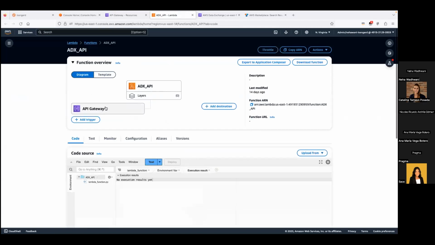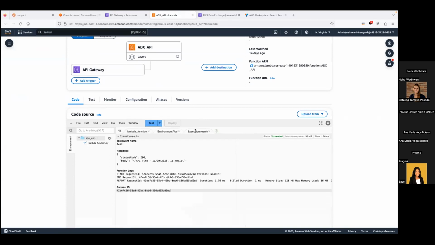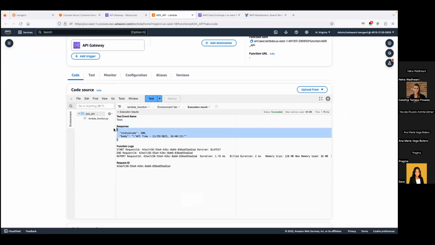So this API gateway has a single endpoint that gives us the current date and time. This is the Lambda function code. And if I test it, as you can see, it gives me the current date and time in response.